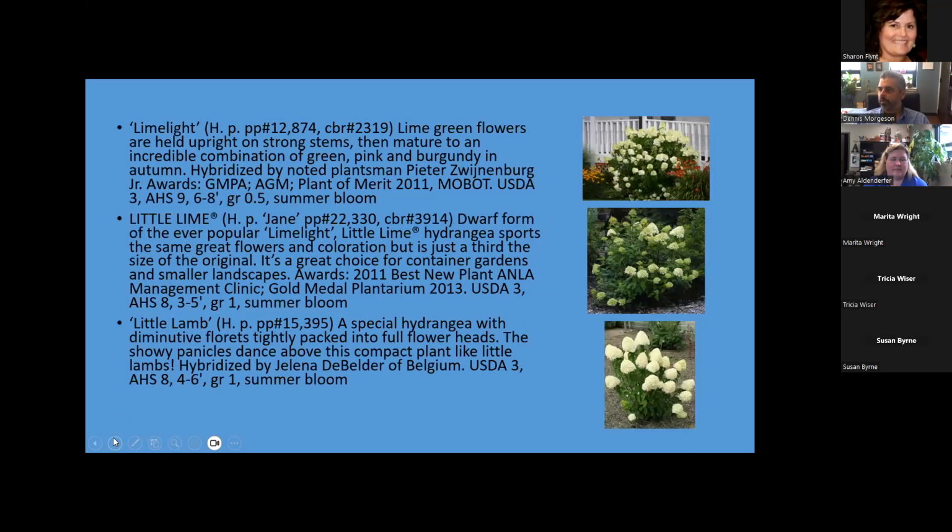A couple more of the paniculata types. We have Limelight. It's a really nice one. We have Little Lime, which is a shorter version, which is really nice if you want a 6 to 8 foot tall hydrangea. You want something a little shorter. This one's 3 to 5 feet, and then Little Lamb's even smaller than that.